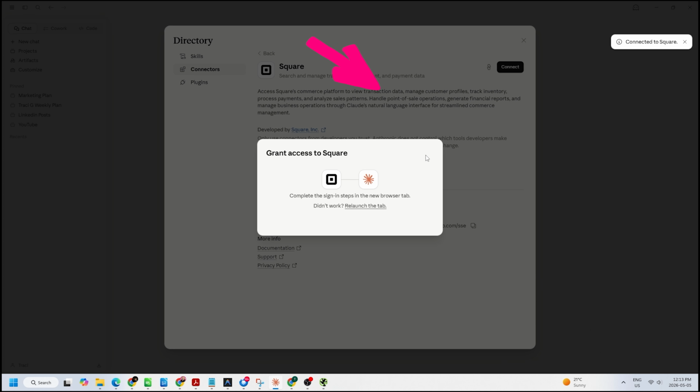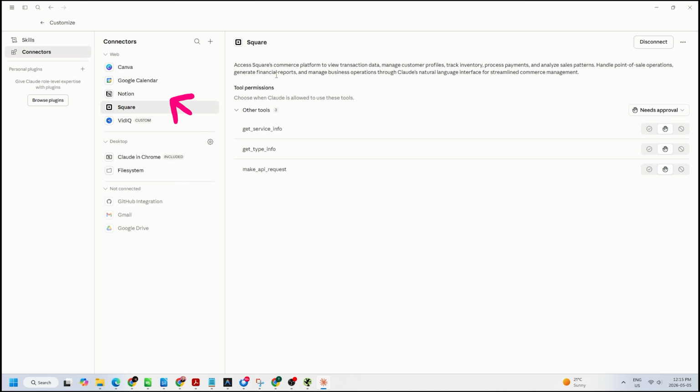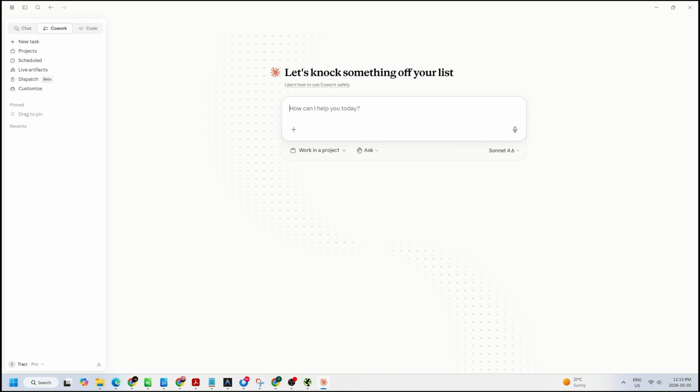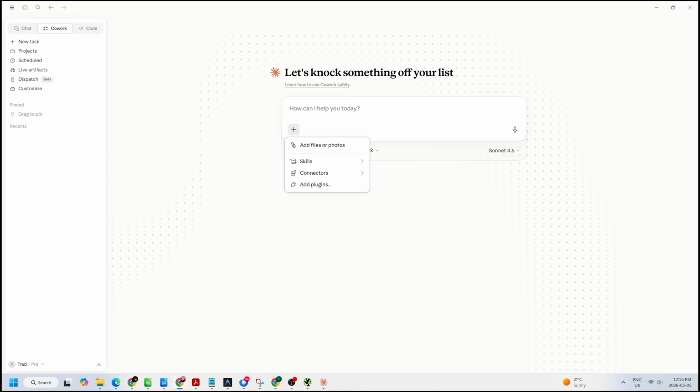Now, the one thing that happened to me is that even though Square said it was connected, it wasn't. It didn't show up inside Claude right away, even though I had connected it. So the thing I figured out was I had to close Cowork completely and reopen it. Once I restarted the app, the connection appeared. Then check your connector settings again to make sure the permissions look right. So if you connect something and don't see it, don't assume it failed. Just close Cowork and then reopen it.